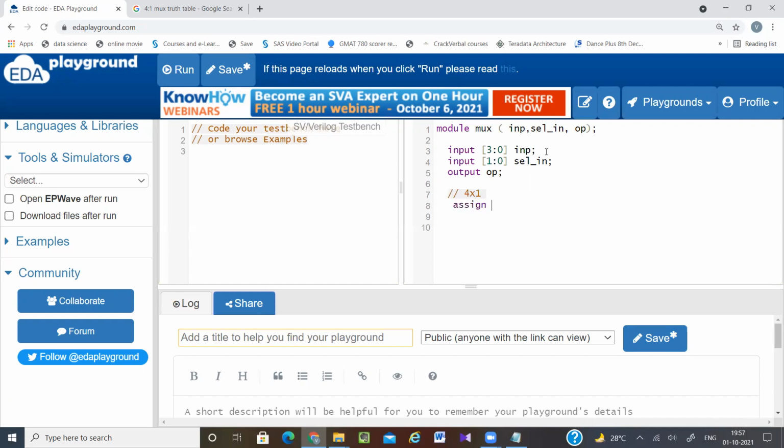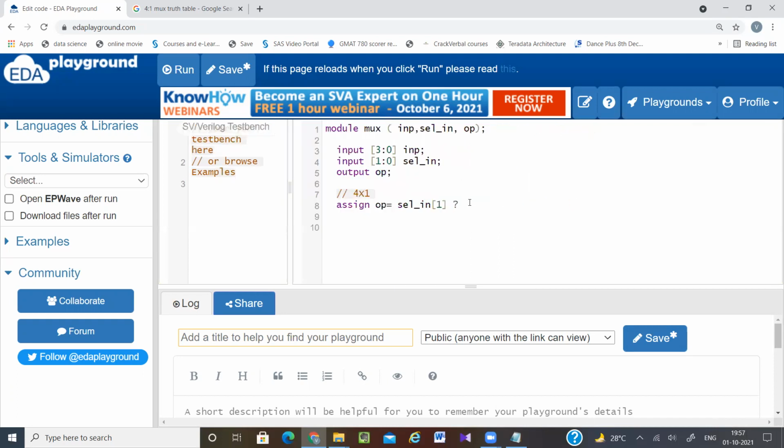So assign output equal to select_in of 1. If it is true, then I have to check for select_in of 0. We can give this bracket for your understanding purpose. Whether you give this bracket or not, result wise it won't differ. Only for your understanding purpose you can give it. So select_in of 0, if it is true, then output equal to input of 3. If it is false, then it is input of 2.